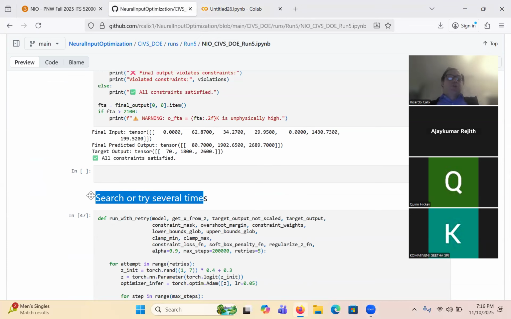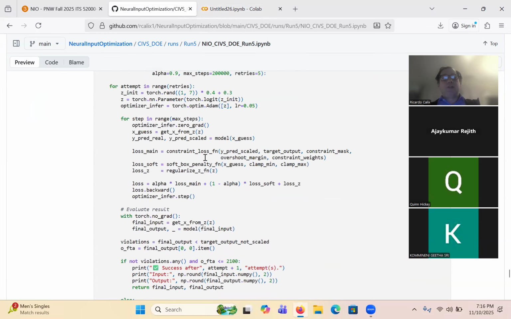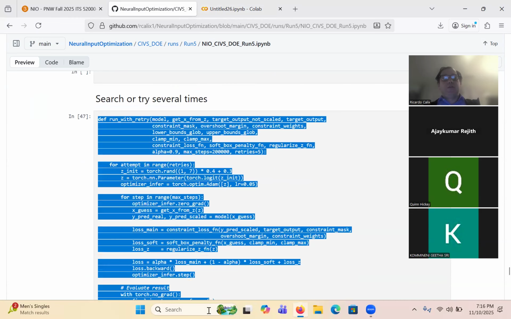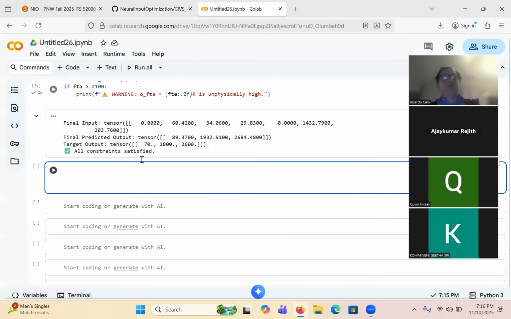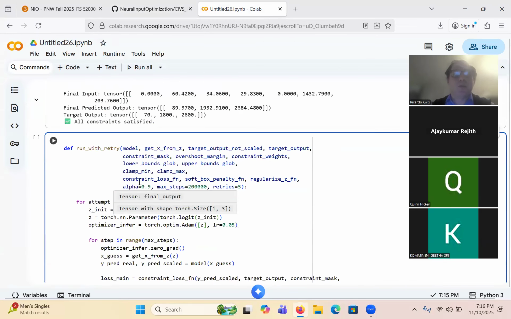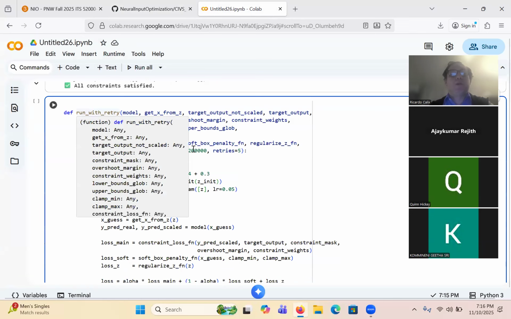So finally, sometimes when I've used this, I have to try running it multiple times, because sometimes it just doesn't converge to the right answer. So I essentially created this function, search or try several times to see if you can find an input. It's this little function here, which you guys can try. I did try it. I think it does work, although I don't usually use it because the model has worked just the way I have it. But as you can see, you essentially run with retry.